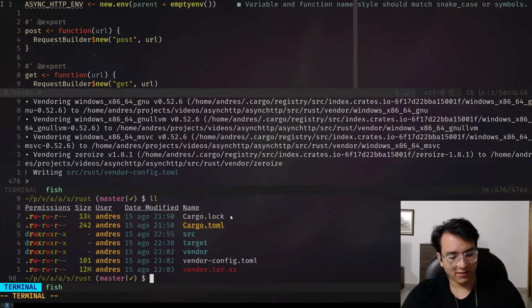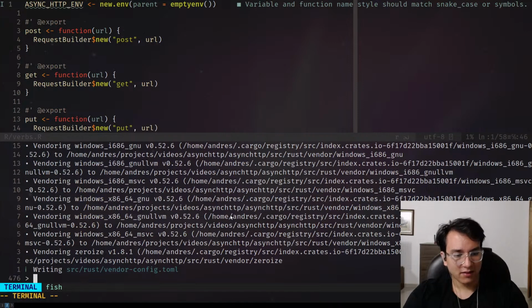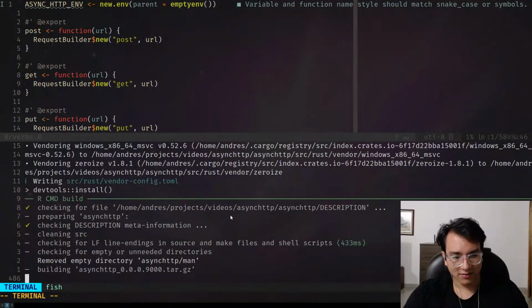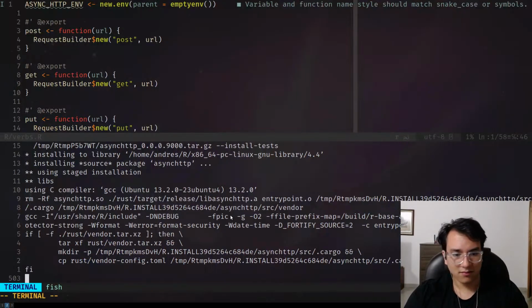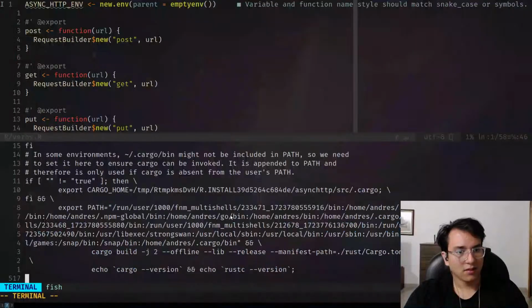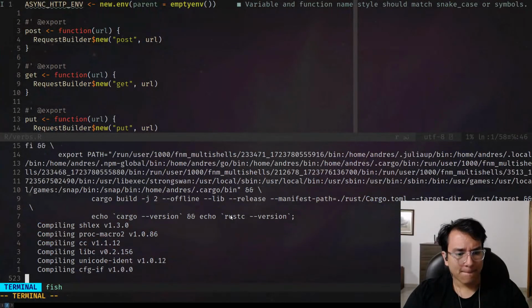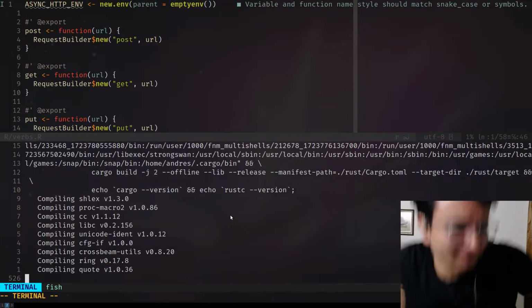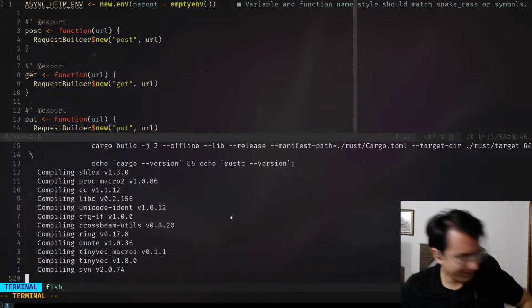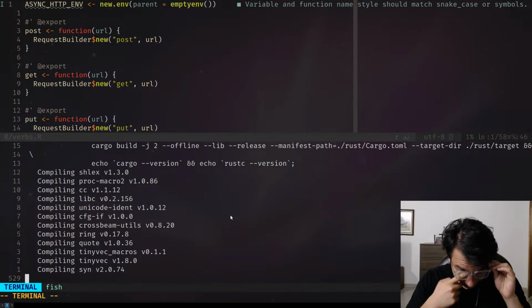How long is it gonna take to write this? Oh, it's done. Nice, finally. Okay, DevTools install. It's compiling. Let's go.